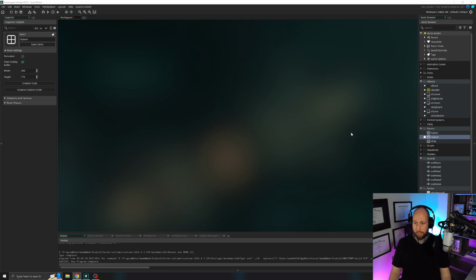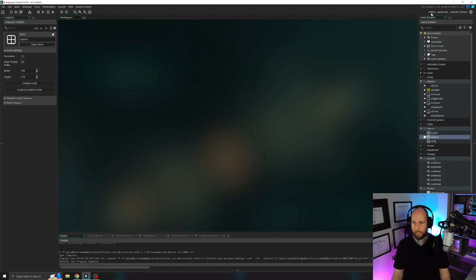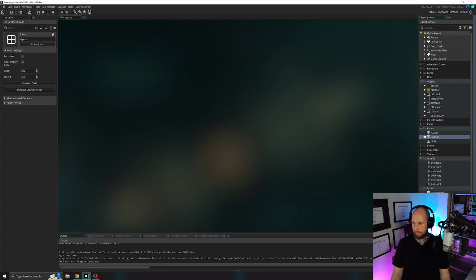So if we're going to publish this game to a web browser, we click our current target build and we change it to HTML5. Now, GameMaker will have to download something. I've already downloaded it. So just click HTML5 and download whatever it needs to download. And then make sure it's selected. So up here, it should say HTML5 as the current target build. And under output, it'll say JavaScript.